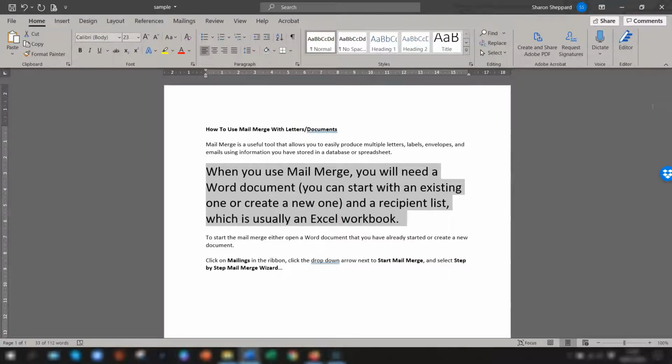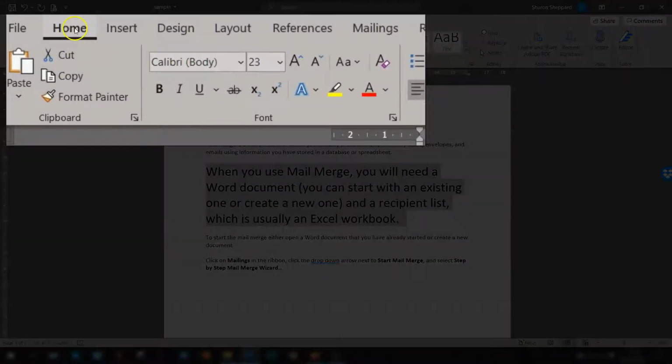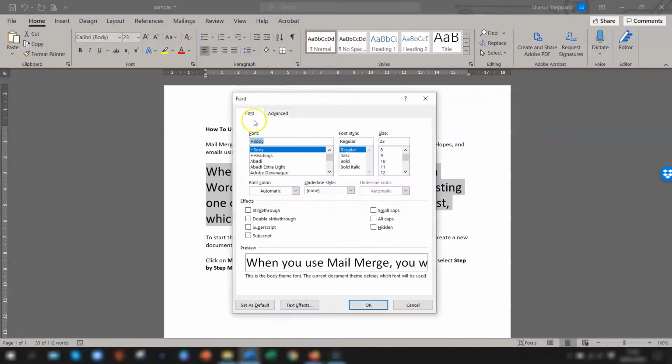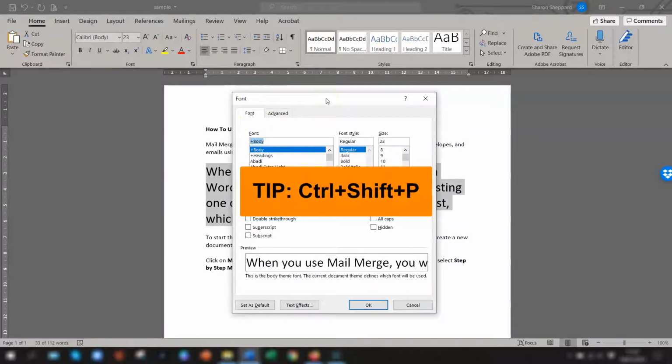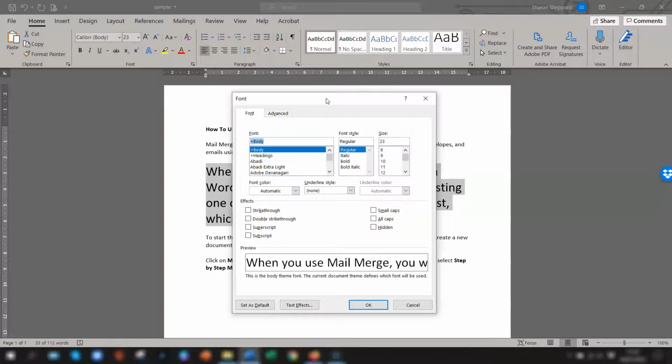The third way is to set it as default. So if I want to set this highlighted text as the default font style and size, then again make sure you're on the home tab on the ribbon, and in the font section click on the dialog box launcher, which is this little arrow down in the bottom right corner. Click on there to open the font dialog box. Another quick tip, you can also use keyboard shortcut Ctrl Shift and P, which also opens the dialog box.